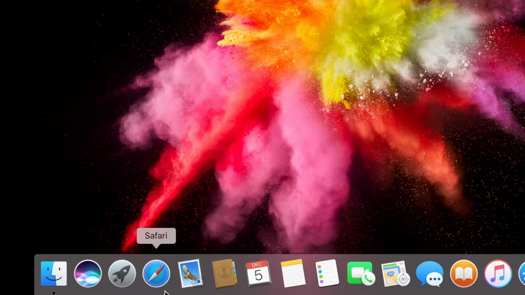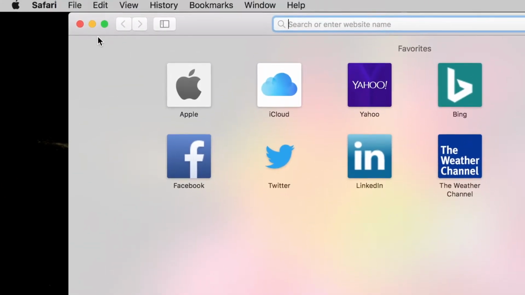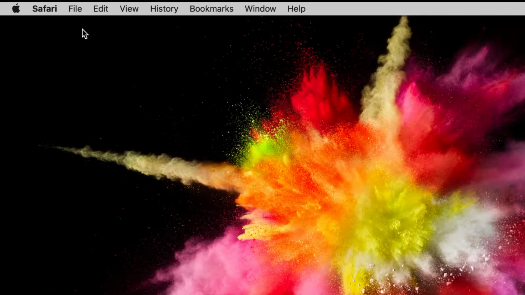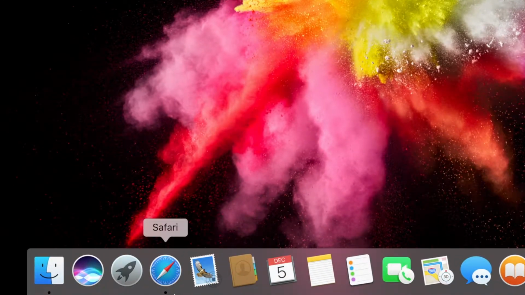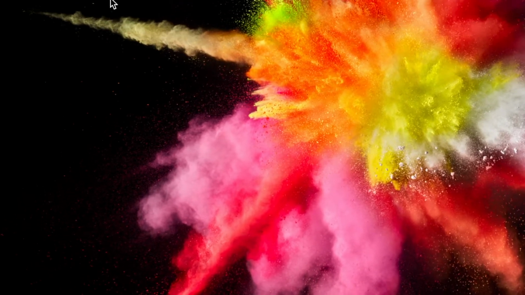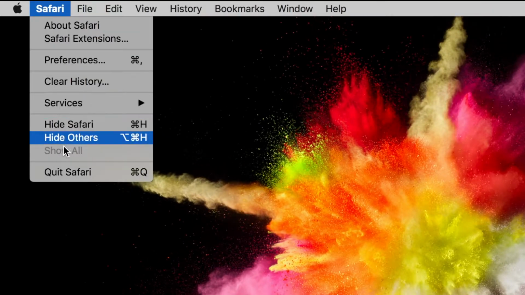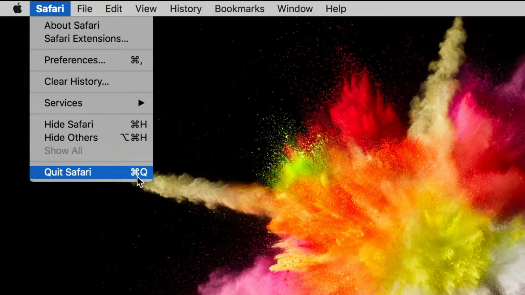However, if I didn't do this, which is something that new users often do, and I just press the Close window button without quitting Safari, you may notice that Safari is still bolded at the top, and we still see the dot beneath its icon, indicating that it is still running. So it's always a good idea to quit your applications, which again can be done through the Quit menu or by memorizing the very easy shortcut of Command Q.